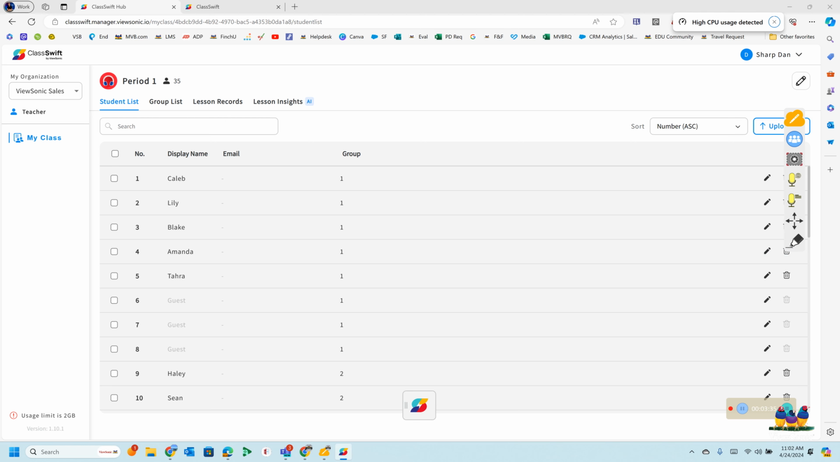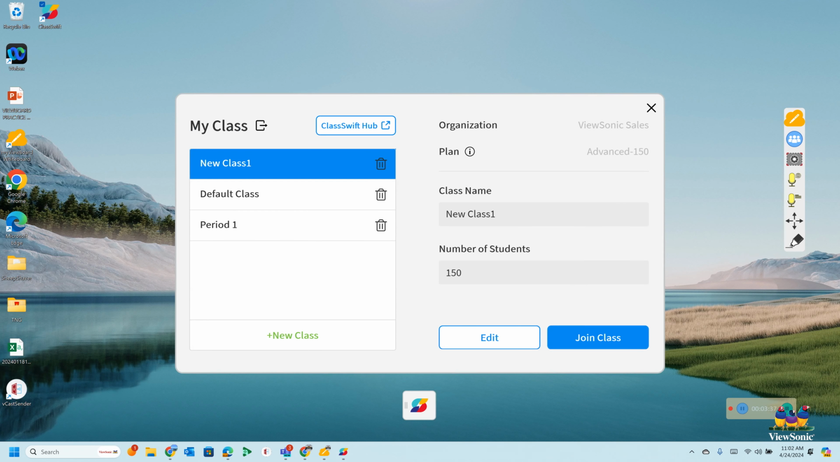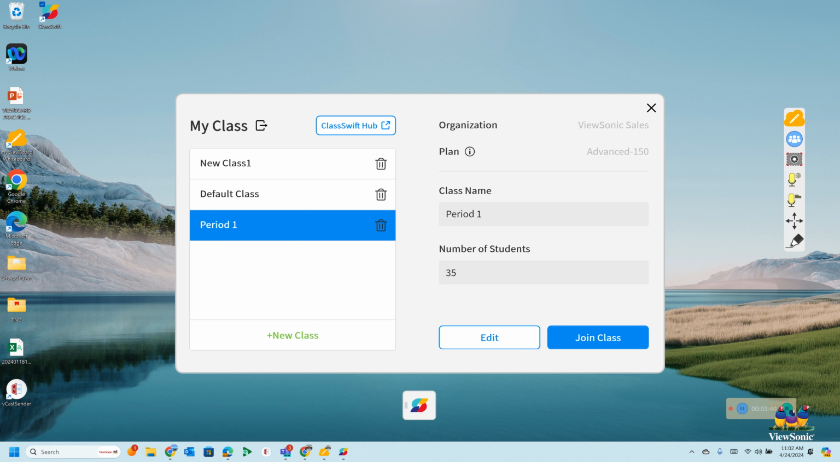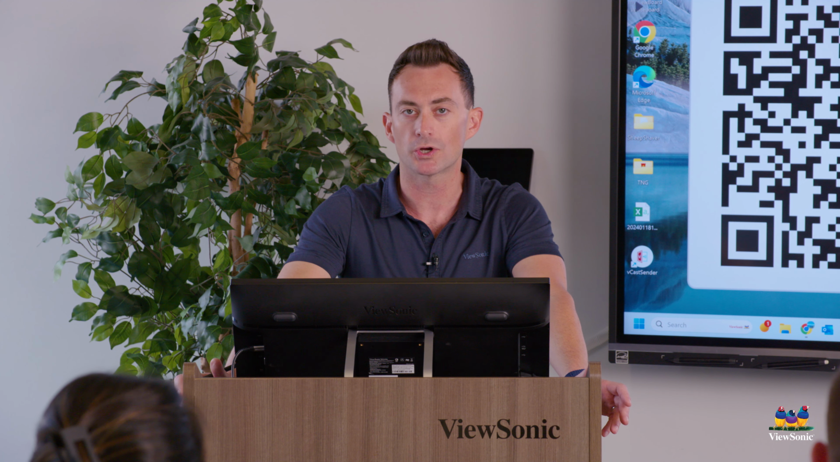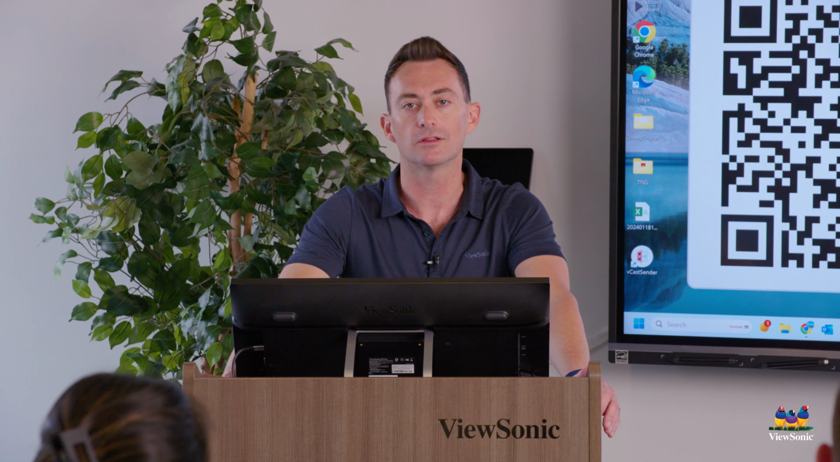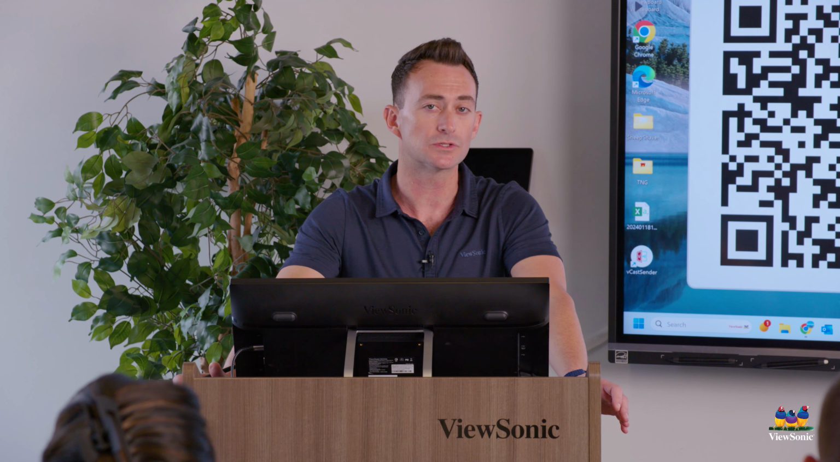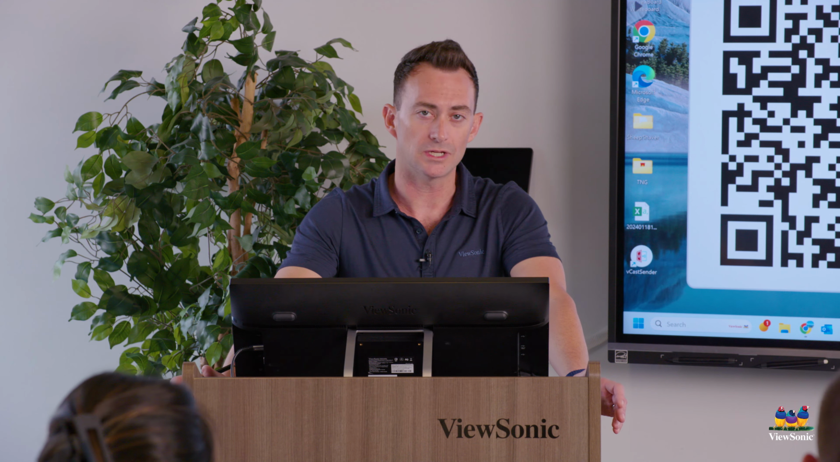So I'm going to go back to my ClassSwift client and you're going to see here, if I go in and select say period one, there's this option to join the class. And when I do that, it allows me to then display this join link or this QR code. So there's a couple ways you can join ClassSwift. You can do it by scanning the QR code or you can share the link. A lot of times sharing the link's a little easier. You can post it to say your LMS or you can email it out.